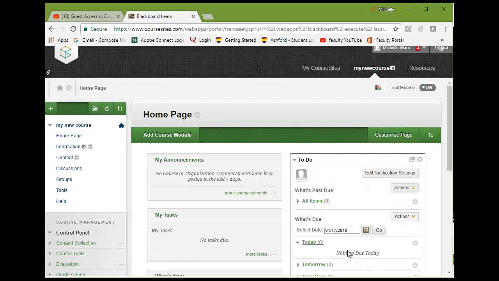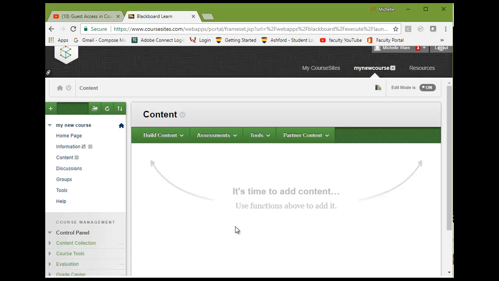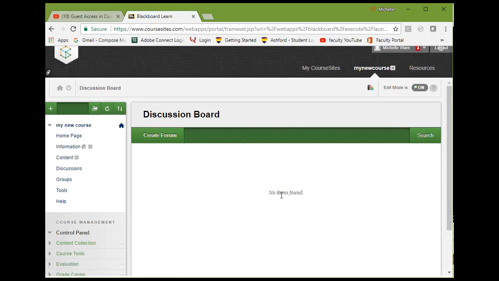It gives you the home page, which is standard, and this is an overview of the course with announcements and tasks that are unique to each student. It also gives you an information page, and you can see that that's blank. It gives you a content page, again blank. It gives you an automatic discussion board page, groups page, tools, and help.